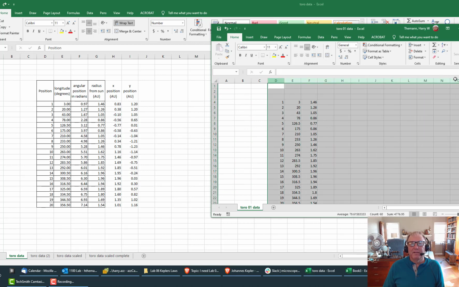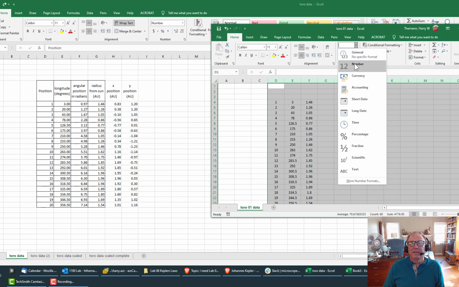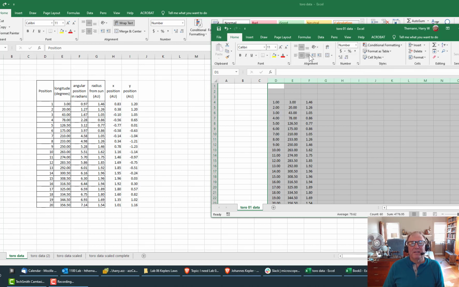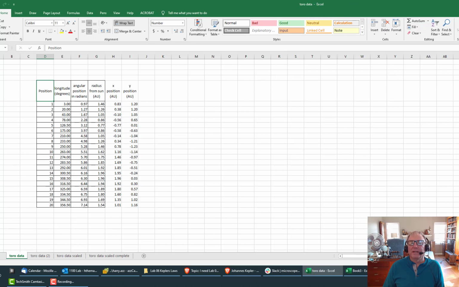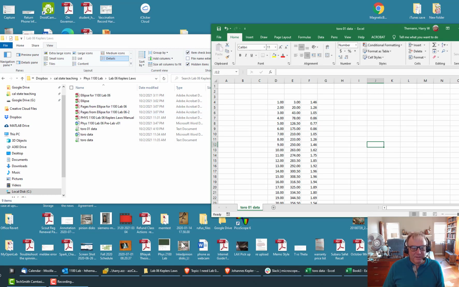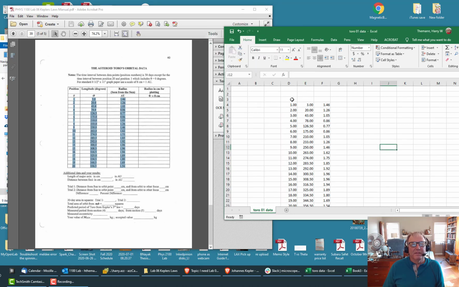So right off the bat, I'm going to format these, and I'm going to say that every column is a number. I guess I like numbers on the right, so it's a number. And then in this case, the drawback is we have to manually enter the headers. And where did the manual go? There we go. All right, so this is just position. It's just an index.